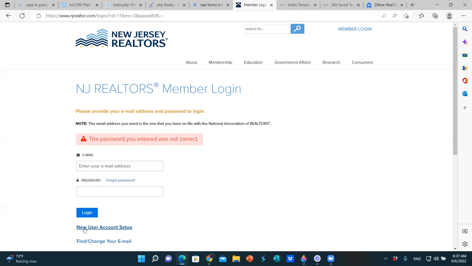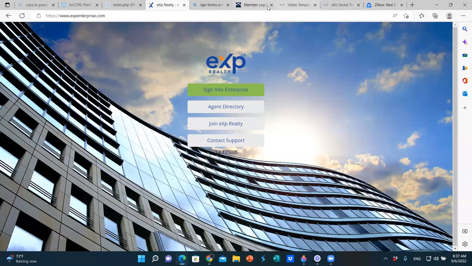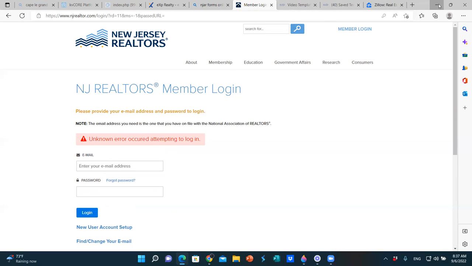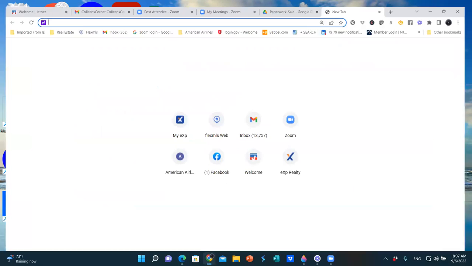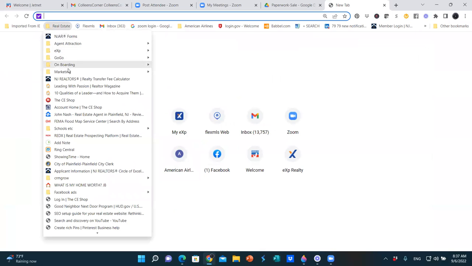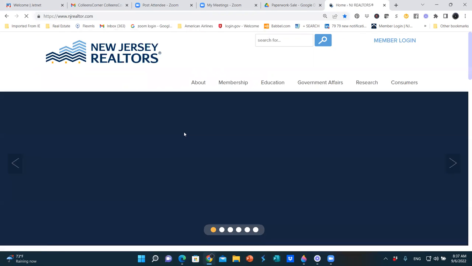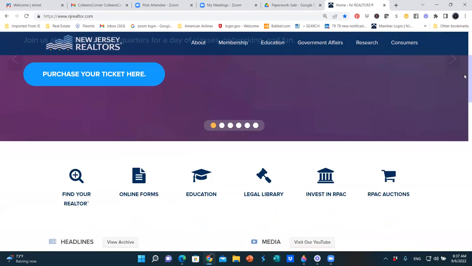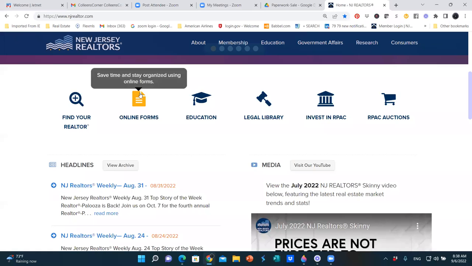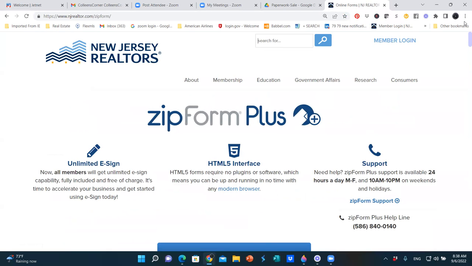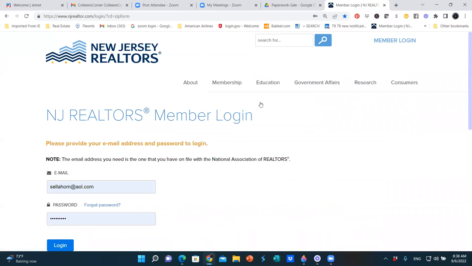And if you don't have an account, you can just come here where it says new user account setup and go ahead and do that. Let me go back to my bookmarks because it's not letting me enter this for some reason. Real estate, EXP, NJAR forms. There we go. So here's the URL, njrealtor.com, and then just click online forms. It takes me back to this login to Zip Form Plus, and here it's got my info saved, so I don't have to guess what it is.